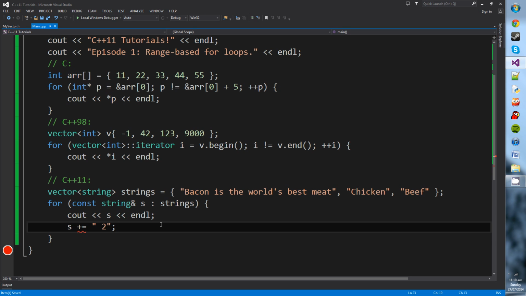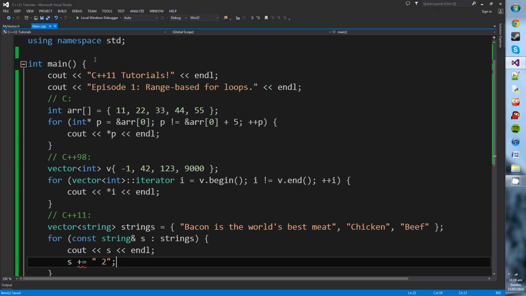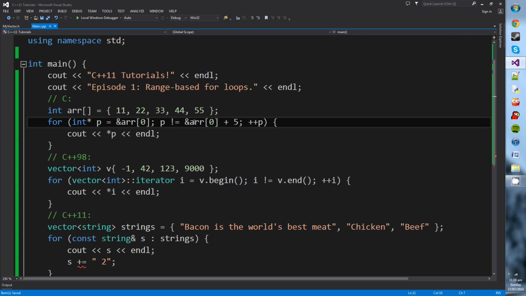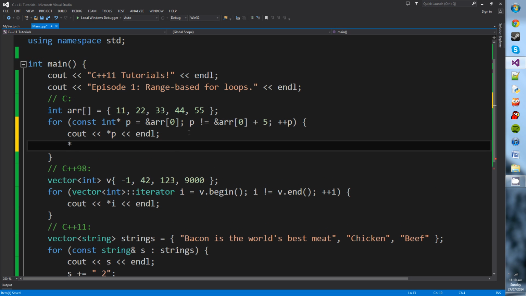As a little side note, you could still do this the old way if you're stuck in the old ways. In C, you can stick a const here, and this gives you a const int star, which is a pointer to constant int. So via P, you can't modify the underlying int. And if I said star P times equals 2, this is going to be an error. Error: expression must be a modifiable L-value.